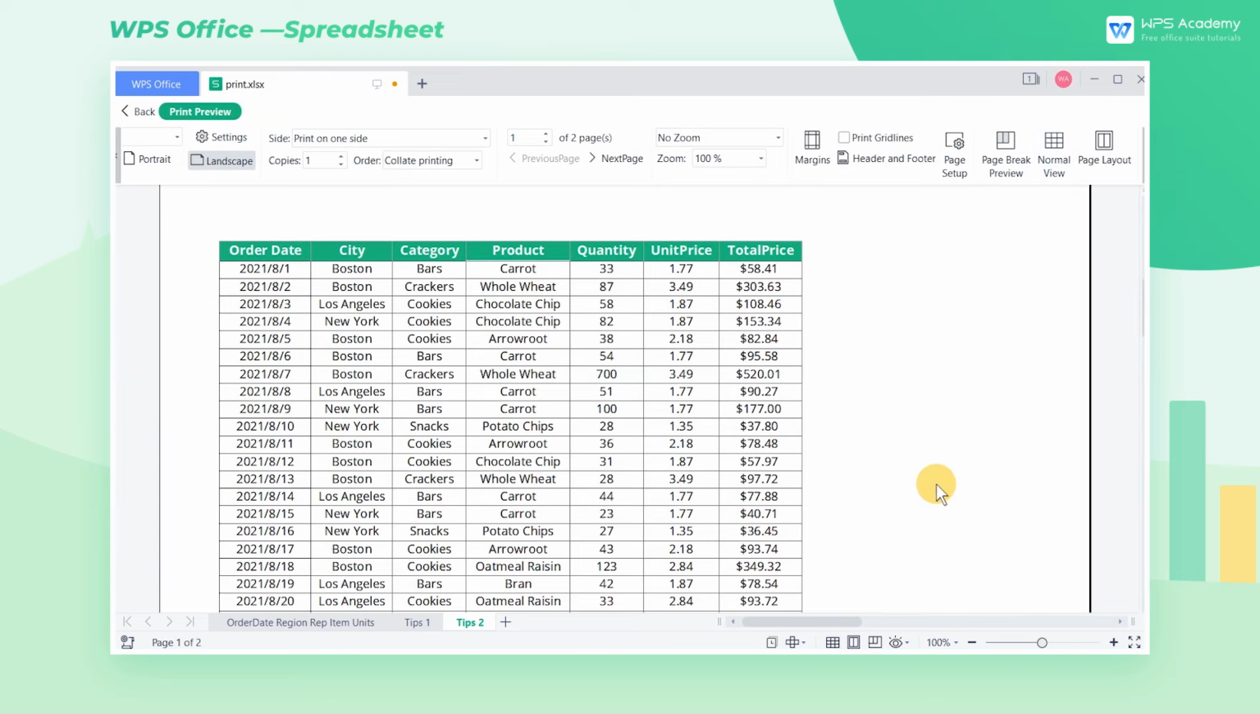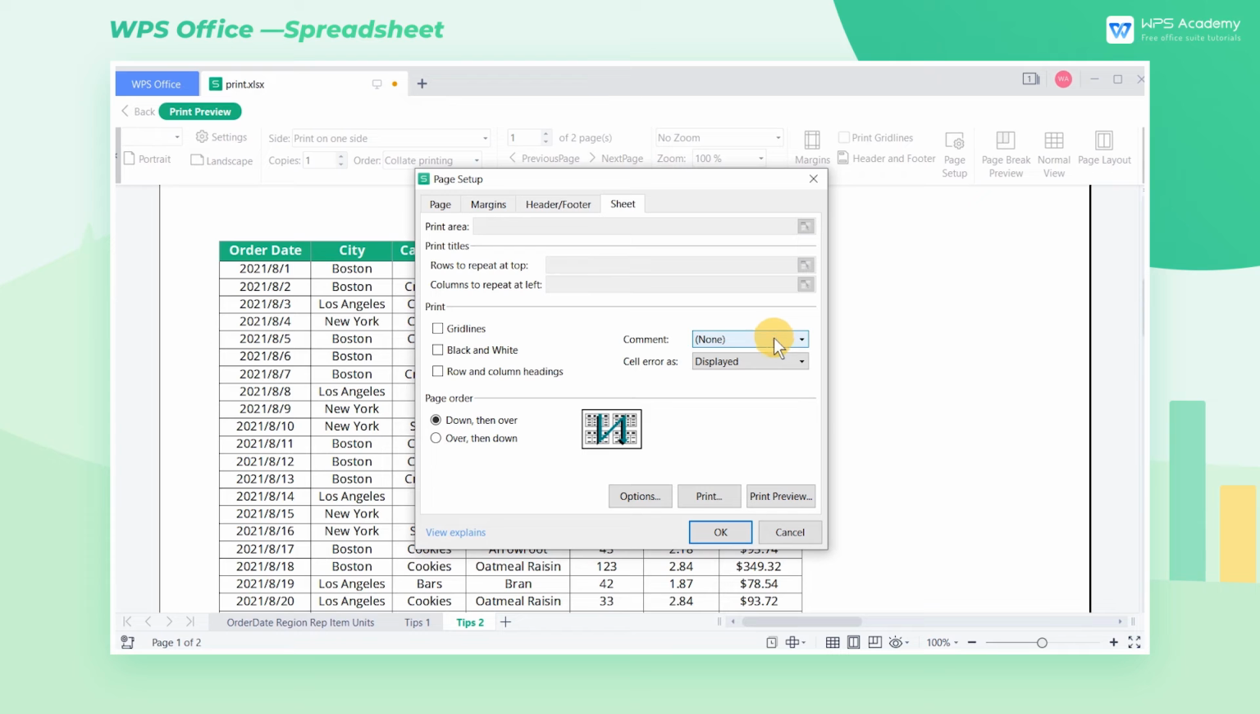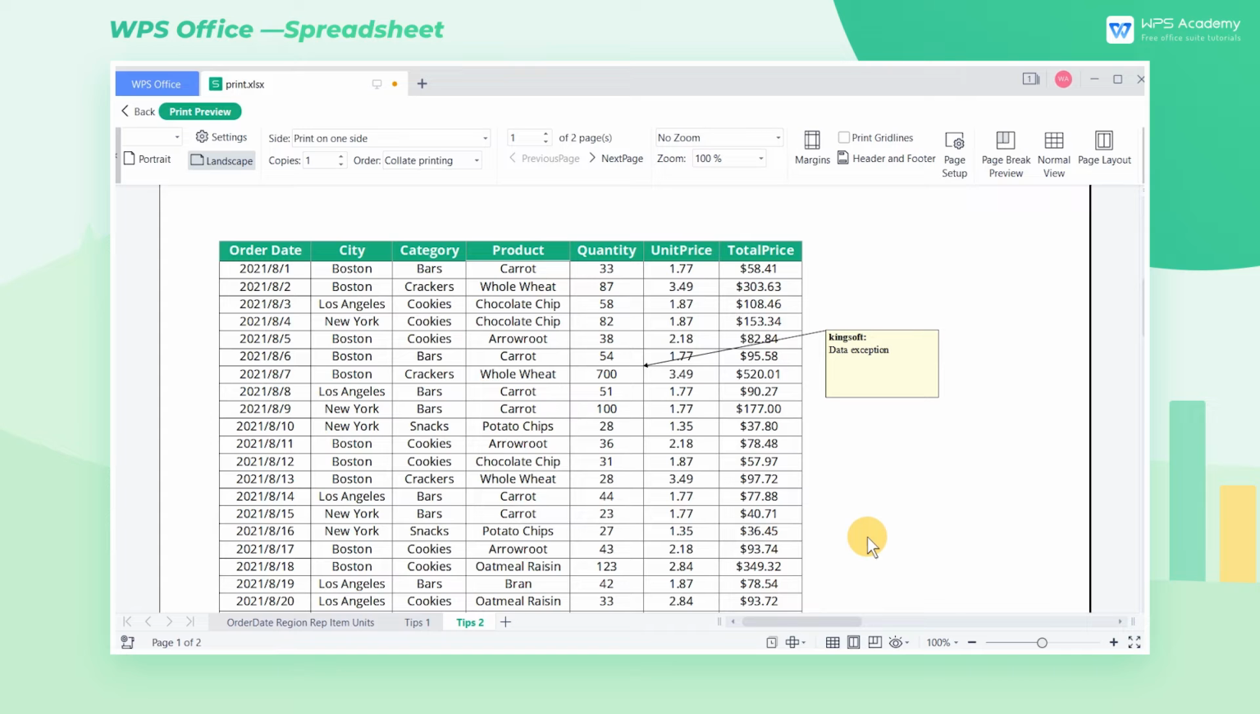Second, click Page Setup at Print Preview. Head to the Sheet tab and click As Displayed on Sheet from the Comment drop-down list. Finally, click OK to print your comments.